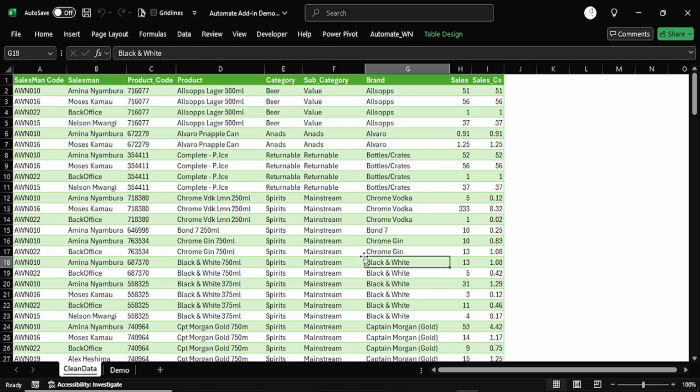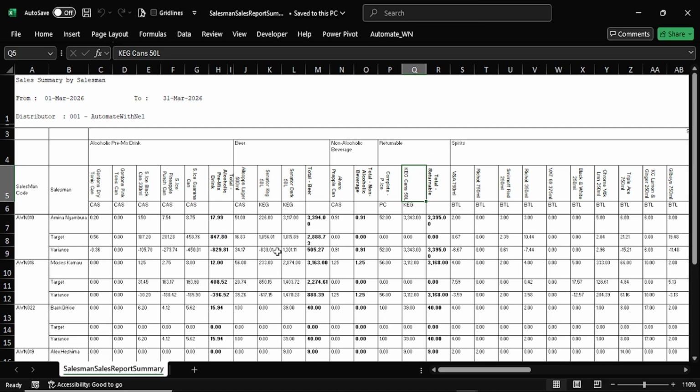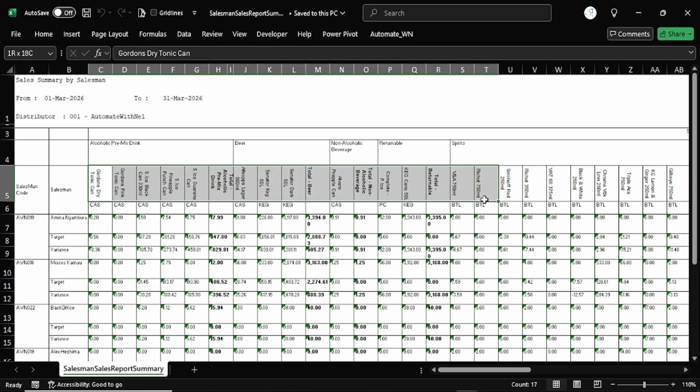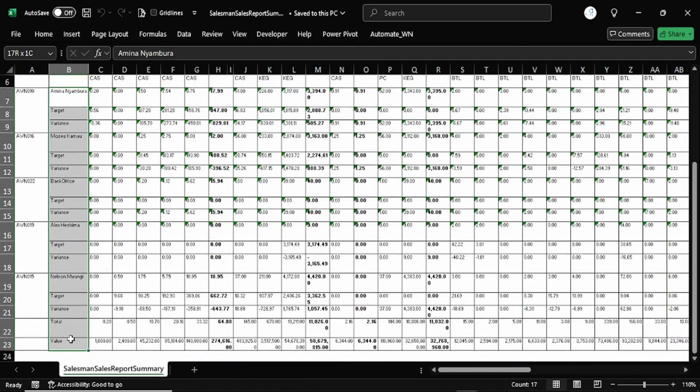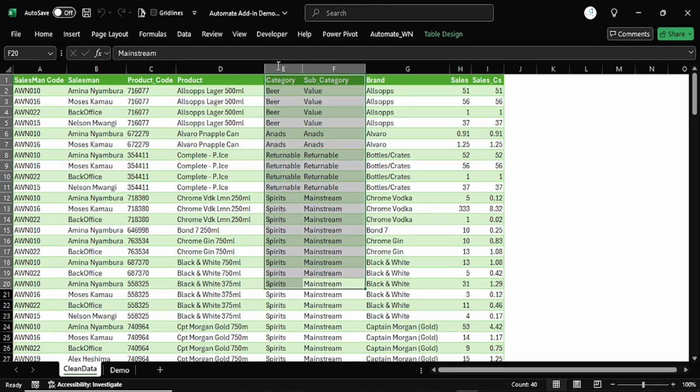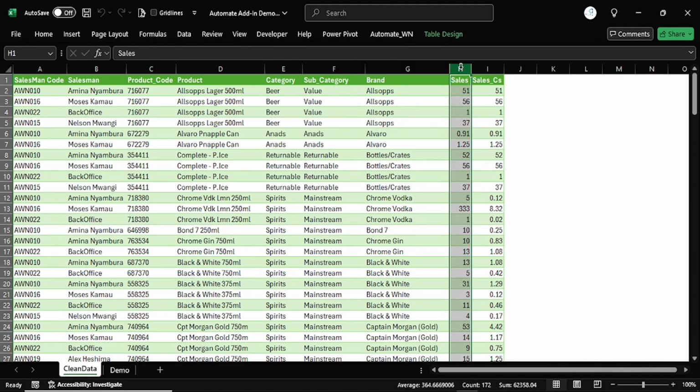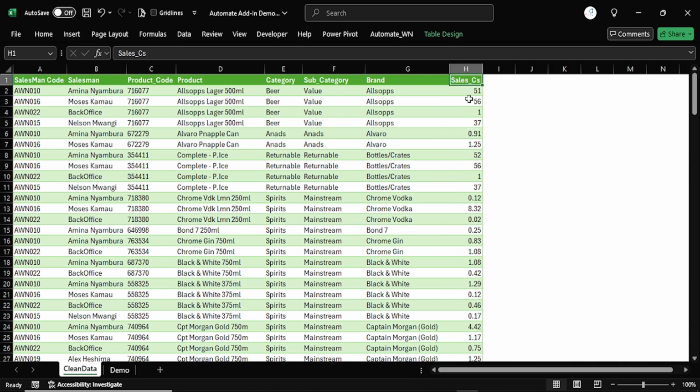So let me just open the report for a quick view of the original data. This is how the data looks. In the original data, we have the products on the columns, then we have these details here. There's a lot of details that we don't need, and that's why the Automate with Nel add-in comes in. So one thing I'm going to do is remove the sales in pieces column, and I'll remain with the sales in cases.